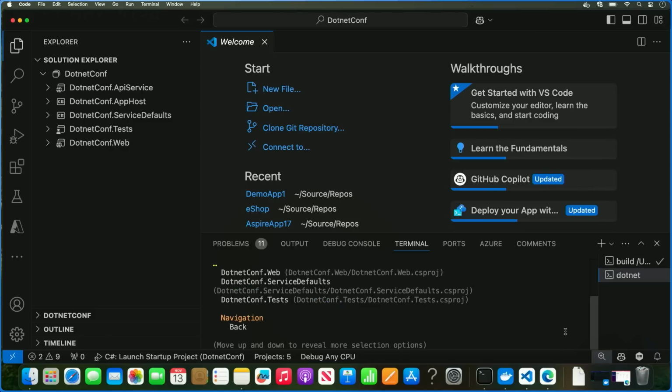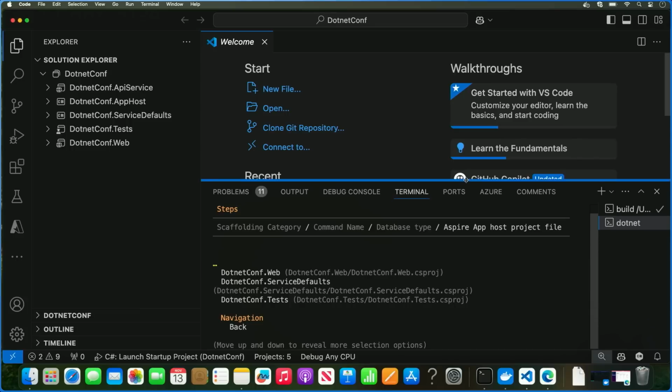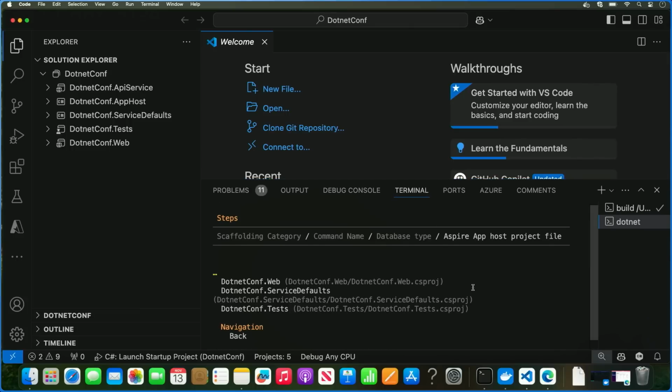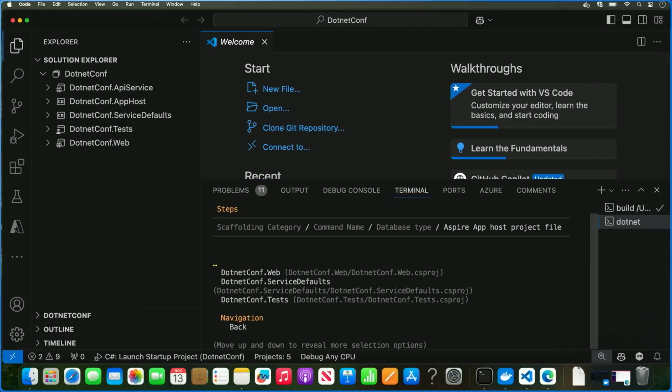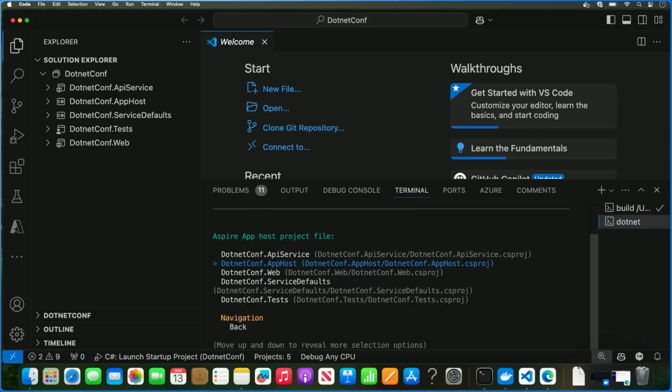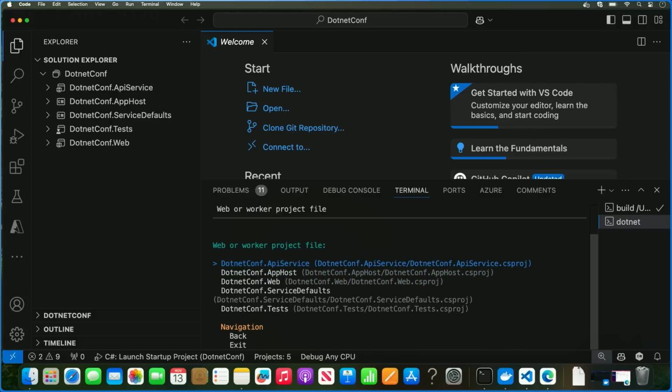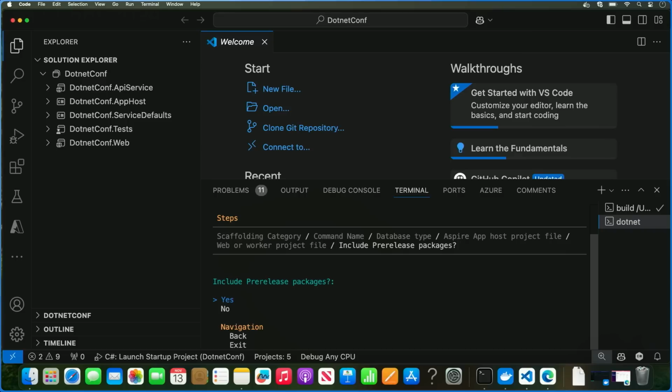It wants to know, you're missing some of the text, so let me just scroll up here so you can see. It wants to know which one is my app host, which is that one, and then it wants to know which project is going to be the worker project. I want it to be my API service. I want to use pre-release packages in case there's any new goodness out there, and then it's going to go and do its thing.